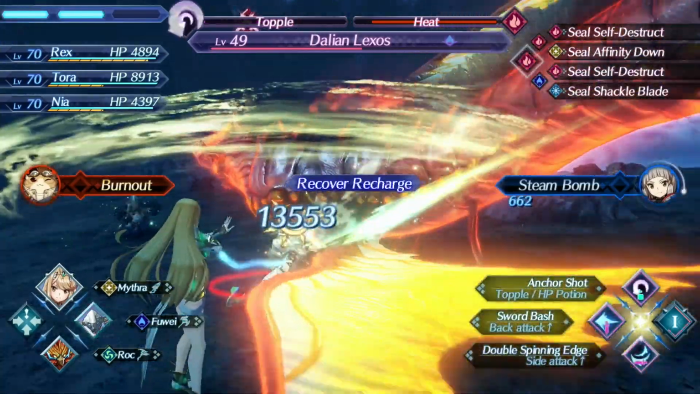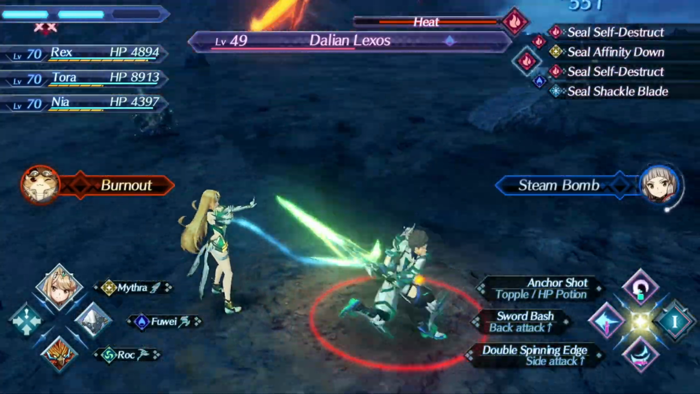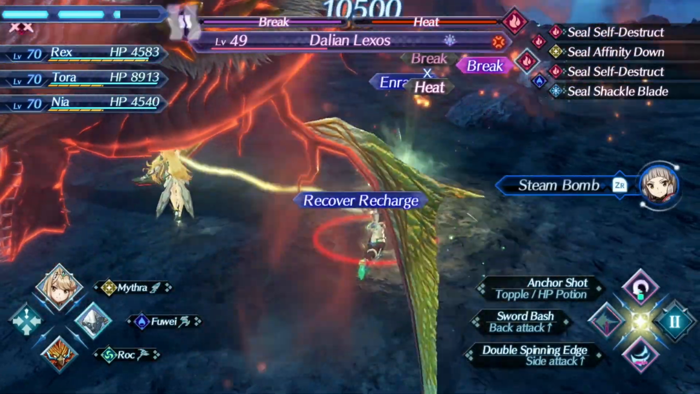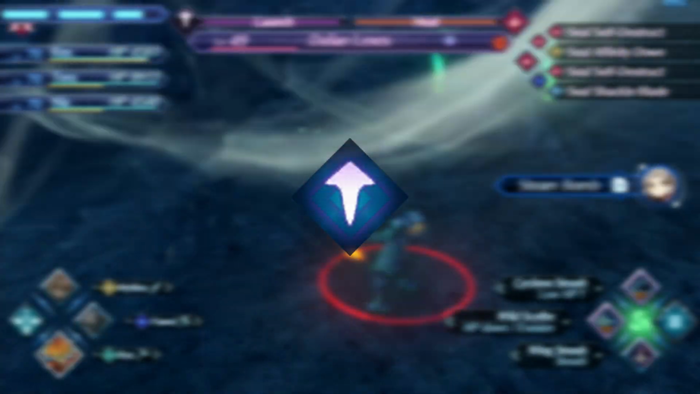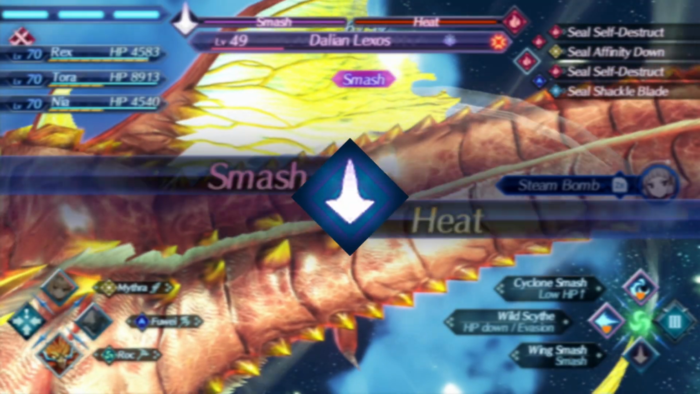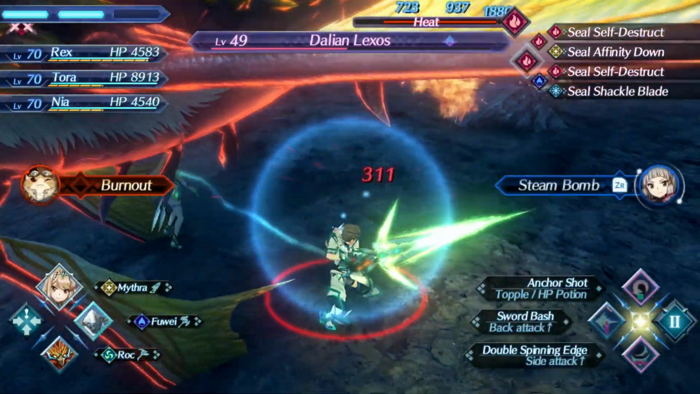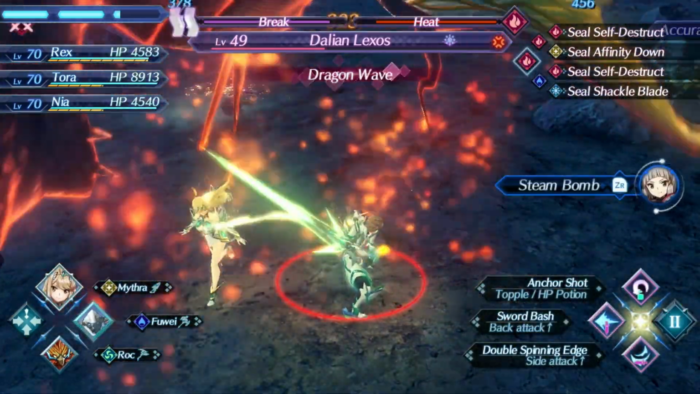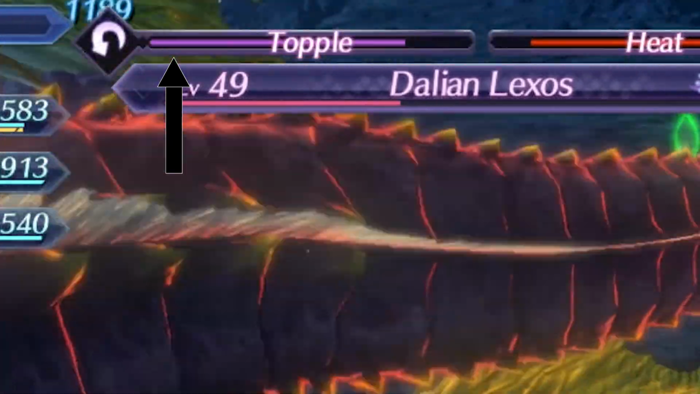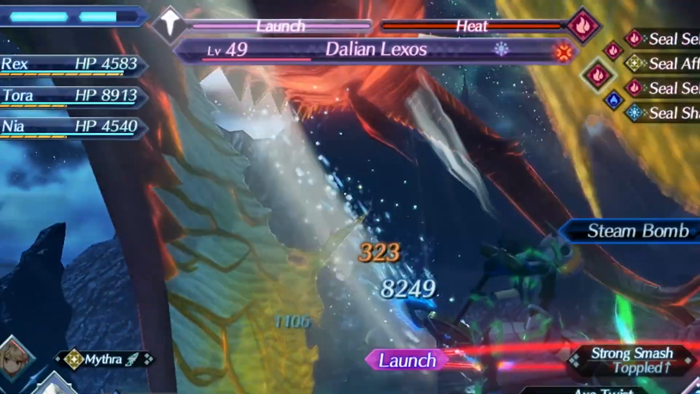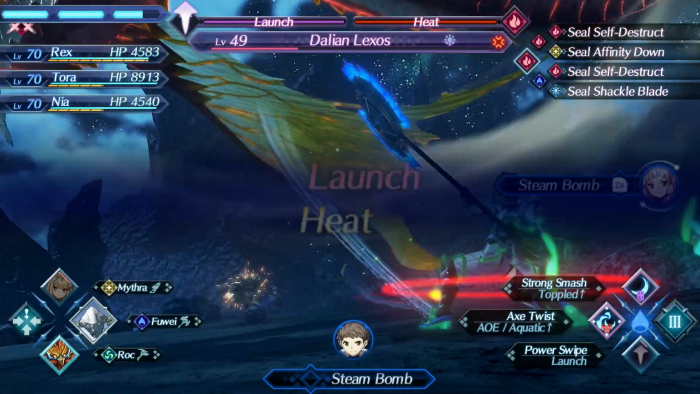What's amazing about this combo is that you can easily identify the arts you need to execute this combo on your arts palette, since each of them have their own icon. Break looks like this, topple looks like this, launch is this, and finally this is smash. Whenever one of the actions is executed, a bar is displayed on top showing how long the effect will last, allowing you to plan out when to execute the next phase in the combo.